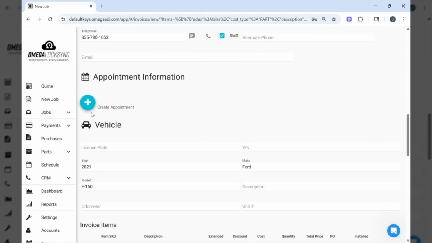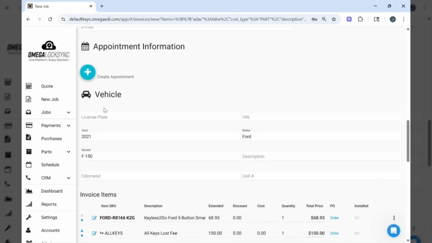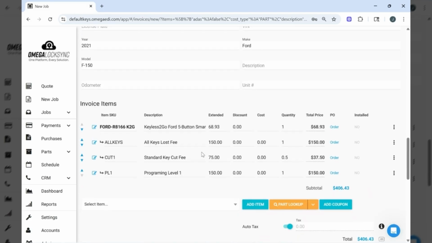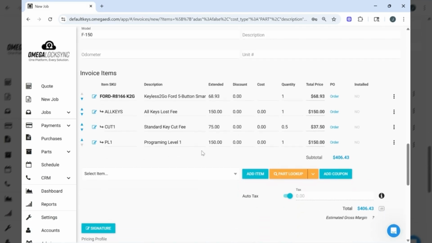You can also create the appointment from the screen if you wanted to. You have the vehicle information right here. And then you'll have your invoice items. So you'll want to just confirm the key that you're selling and the services that you're performing. If you needed to change the price on the fly, just keep in mind this is going to be your net cost from if you ordered this key. But if you wanted to just go ahead and charge a different price for that, you can easily just change the prices on the fly.